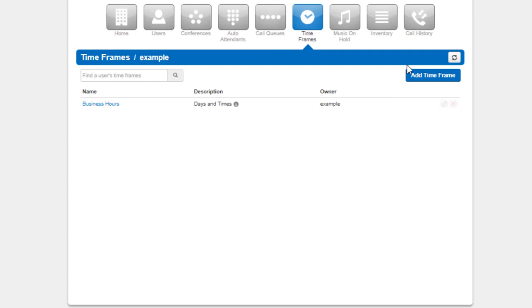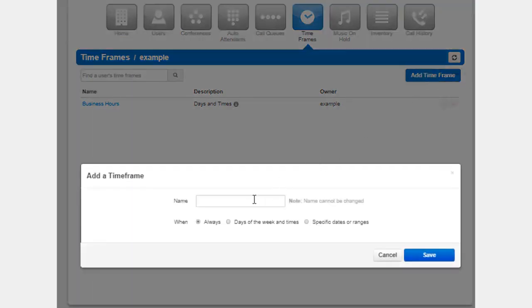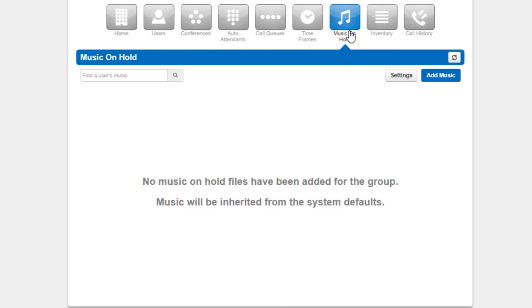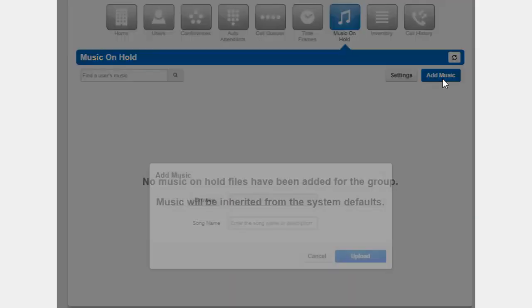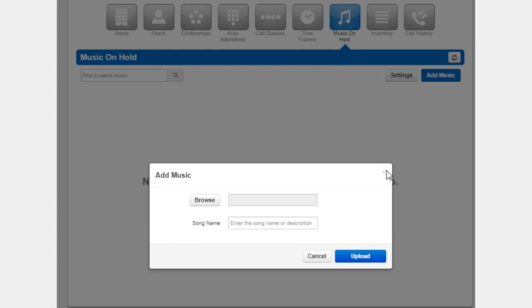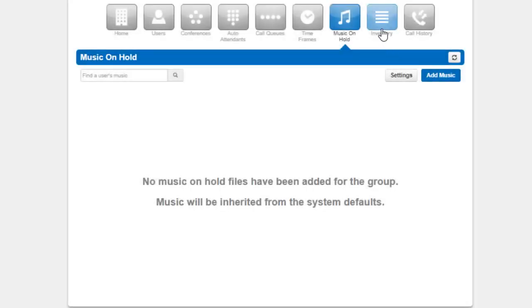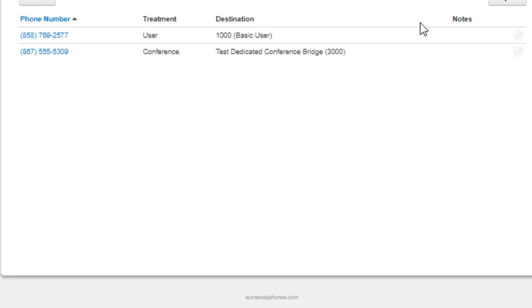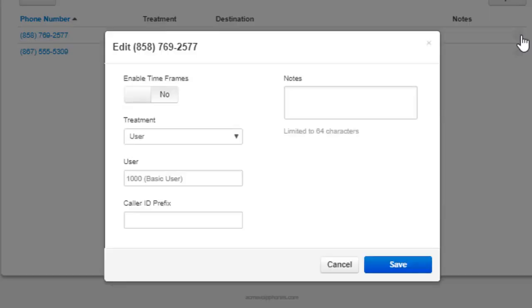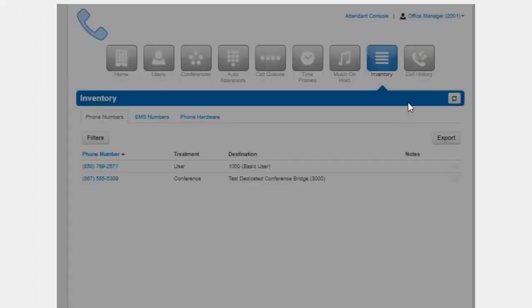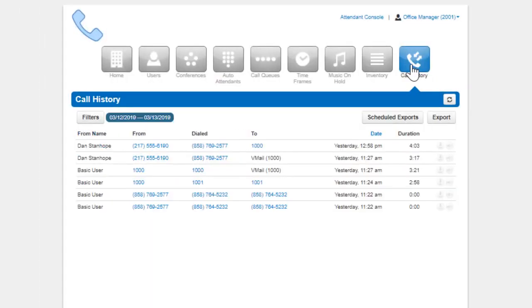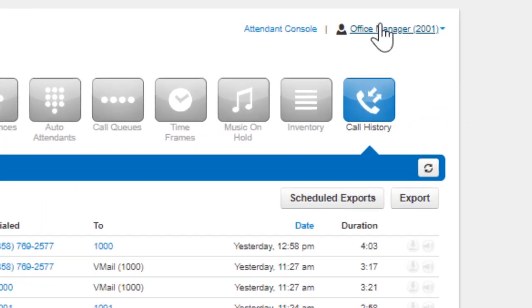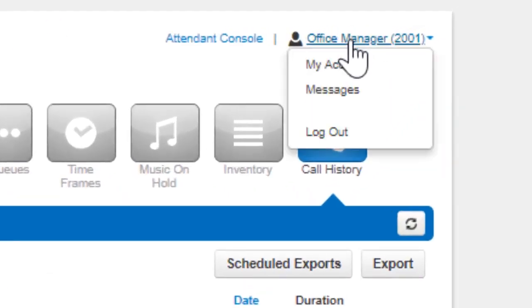Timeframes. The Timeframe Center is where you can create timeframes and manage existing timeframes shared to all users on the domain. Music on hold, which will allow you to manage and customize the music on hold for your domain. And finally, the inventory options. The inventory is where you can manage your phone numbers and the destinations they are routed to, and devices on your domain. And finally, the call history, which shows you all the call activity on your domain, followed by the option to manage your profile.